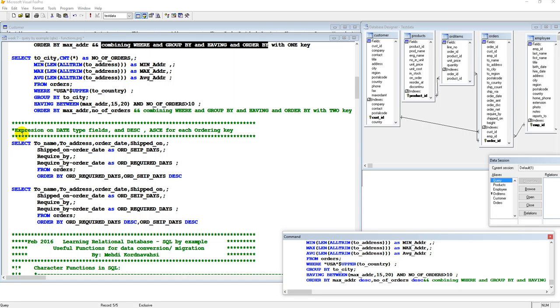In this movie, I explain date type field expressions and using the descending or ascending keyword for each ordering key. The first command is select to name, to address, order date, and shipped on, and the difference of two dates, shipped on minus order date.